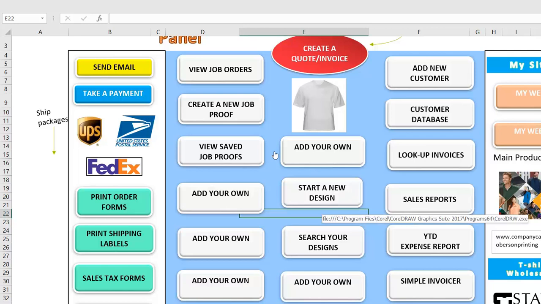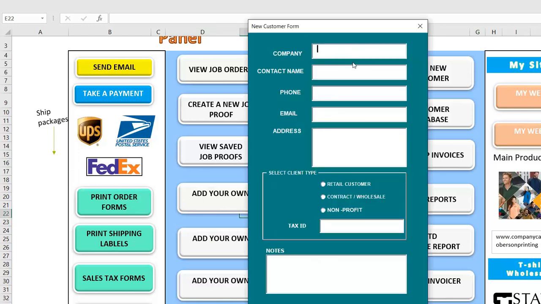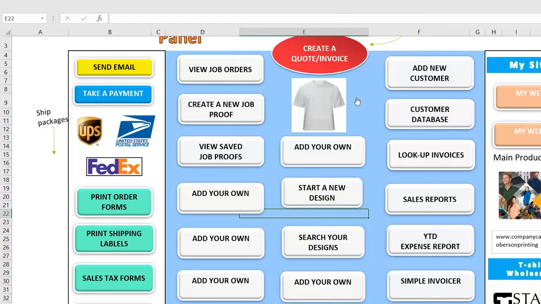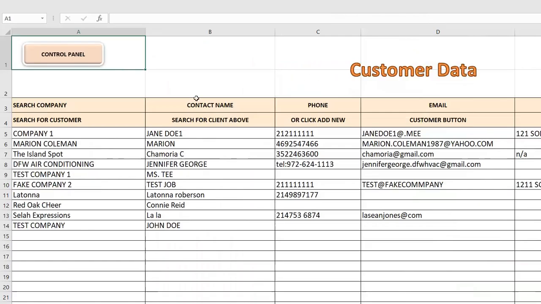This is what keeps me organized. People are always asking me, how am I so organized? This is what keeps me organized and on my toes. We've got Add Customer. You can add a new customer from this area, or you can add it from within the invoice form.